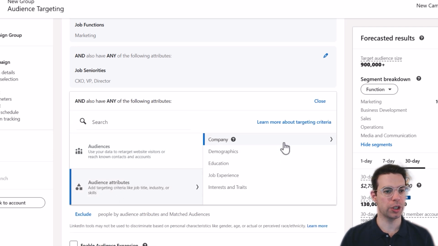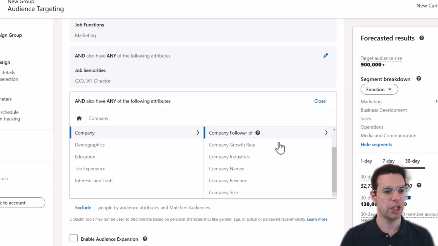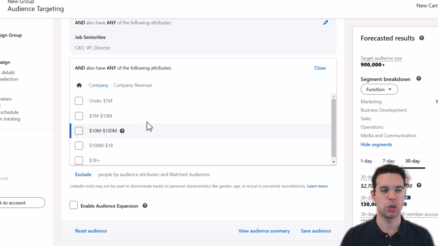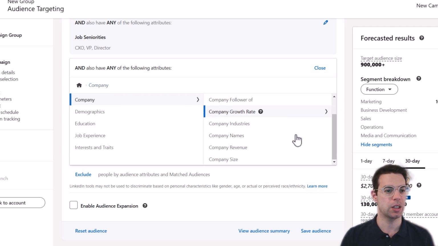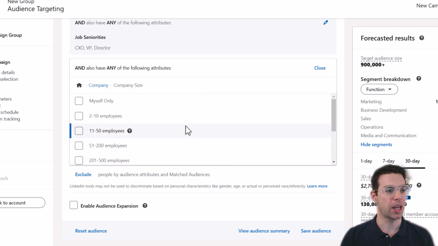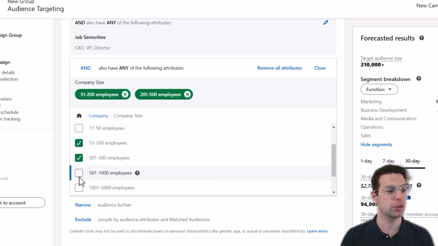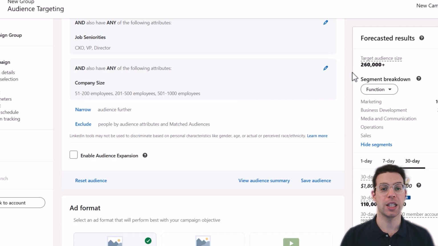So let's start looking at the company. Now we'll want to think about the company size. And I do want to point out that this attribute of company revenue is sort of like a guesstimate on LinkedIn's end, and I don't recommend using it because LinkedIn doesn't exactly know. But something that's a little more reliable is company size, because companies self-report this information, though they don't always keep it up to date. So for us, we're going to include company sizes of at least 50, 200, up to 1,000 people. Again, keeping an eye on our audience size, it's getting smaller, which is good.